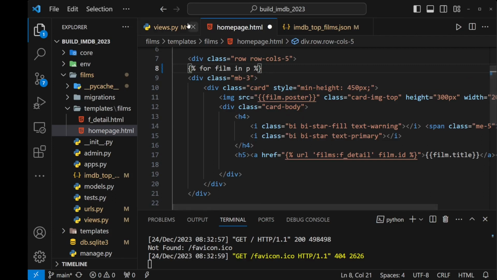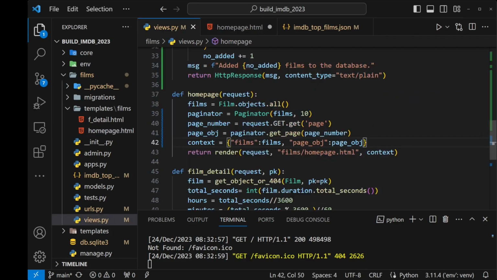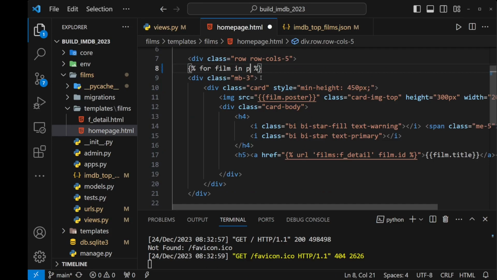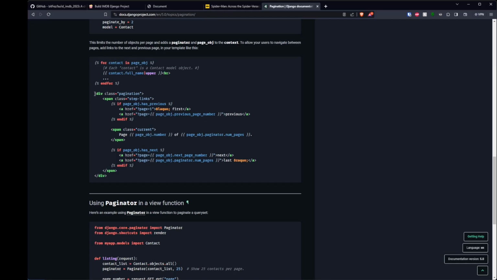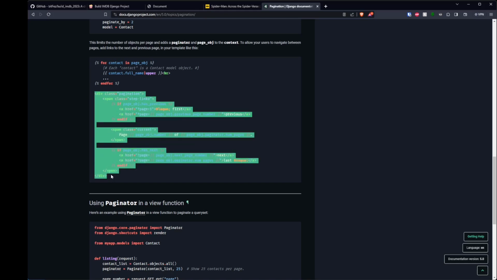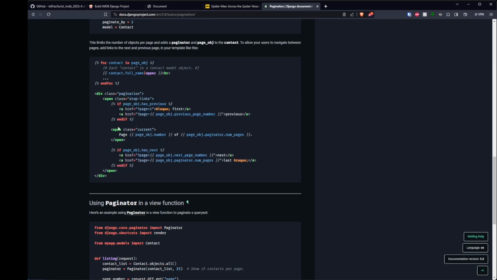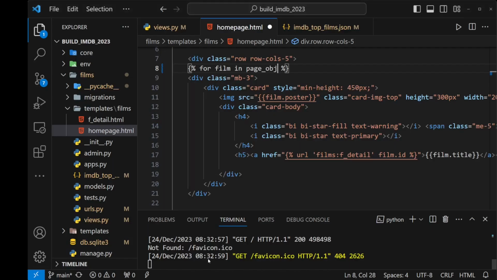In fact, let's double check. So here it should be page object, I believe. So now we're only going to iterate. This is going to limit how many items are on the page, because every time we send a request, we're going to pass through the page. So I believe this is going to change to page object like that. Then I'll just copy and paste this, and we'll edit this later with the styling from something like Bootstrap. So we'll take this, and that's our page.